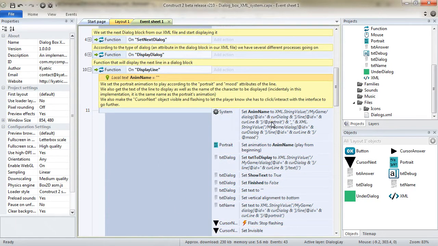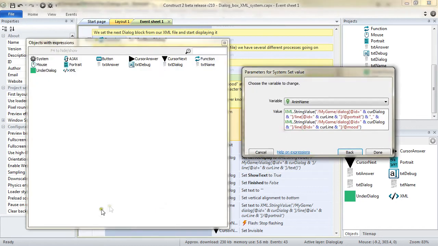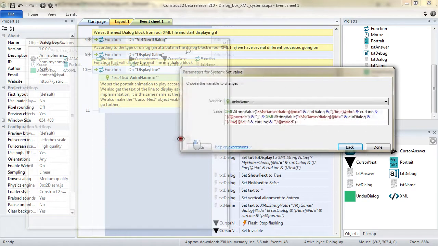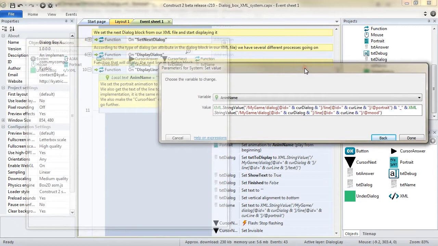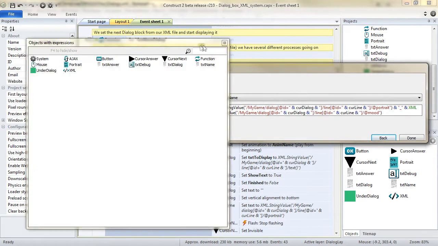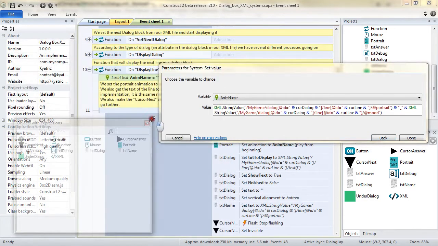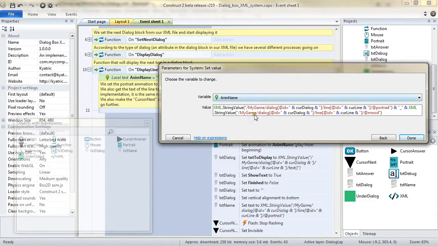And as you can see, the first thing we do is to set the anim name according to the XML file. This is getting even a bit more complicated, although it's in the same order of ID of how we have returned the dialog type previously. So we are still using the XML string value. We are still passing the path, my game as a root, the dialog. We are still picking the dialog which ID parameter is equal to cur dialog.